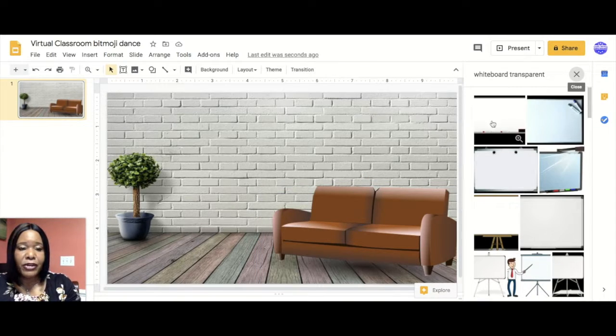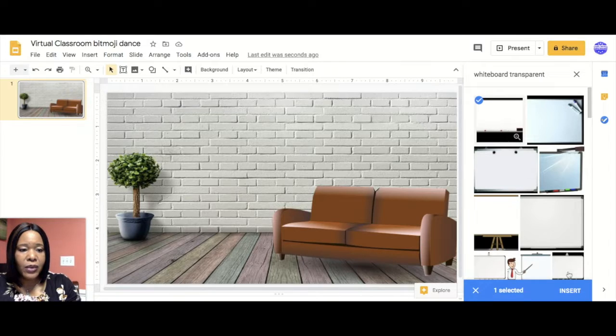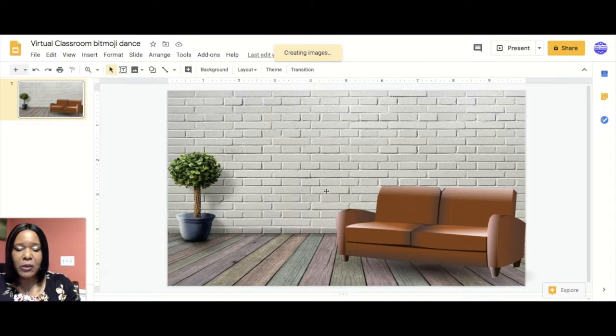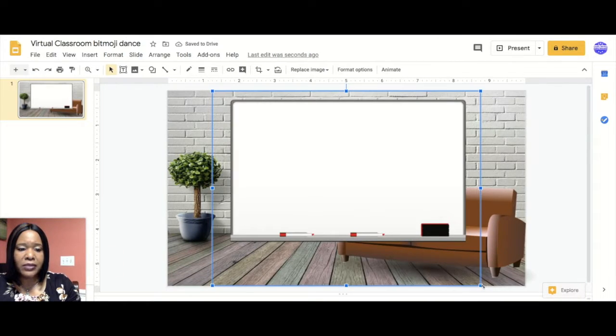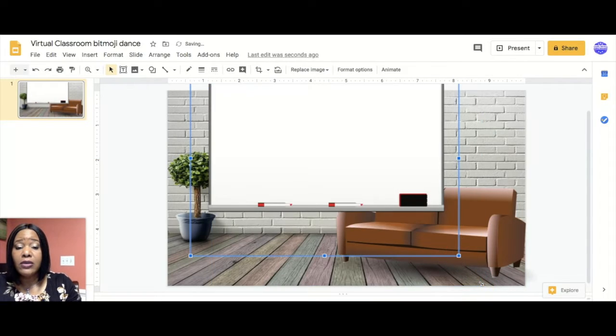Let's see. I like this first one right here with the markers. This looks like an older whiteboard. Let's see, like a little smart board. Okay, that'll work. That's just a regular little whiteboard. All right. So see how it's a lot of space down here at the bottom.